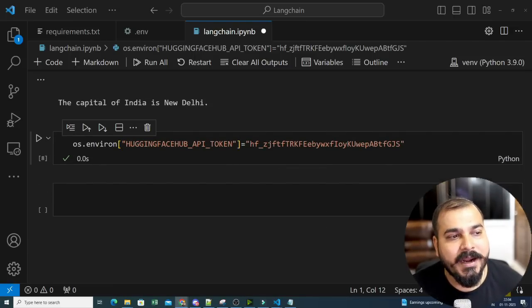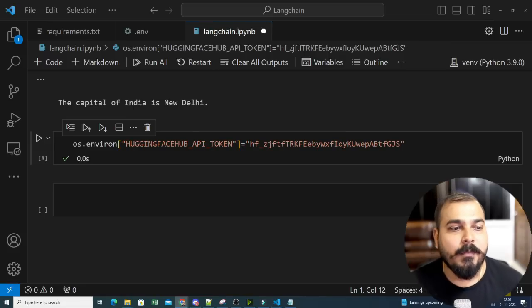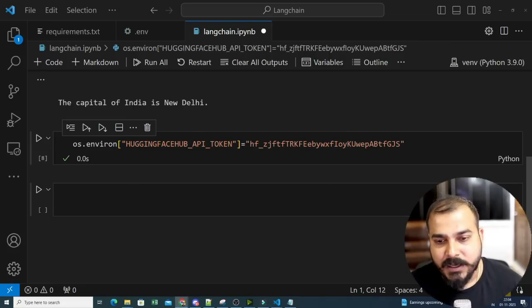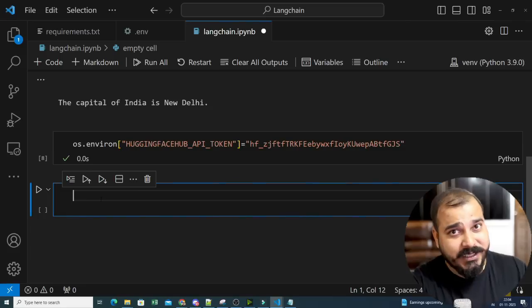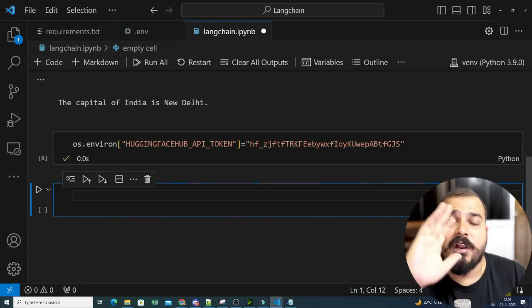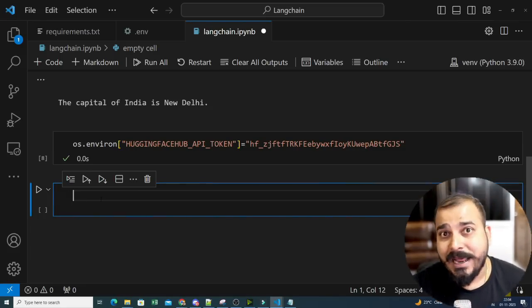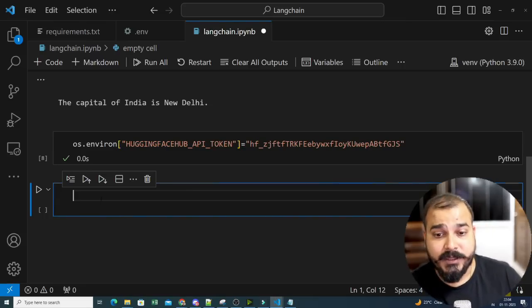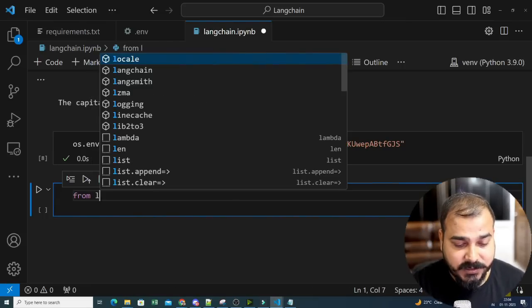Now let's go ahead and see how we can call LLM models with the help of Hugging Face. So again, I will be using LangChain. LangChain is just like a wrapper. It can call OpenAI LLM models. It can call Hugging Face LLM models. Anything you can probably call with it. So that is the reason why I'm saying it is powerful.